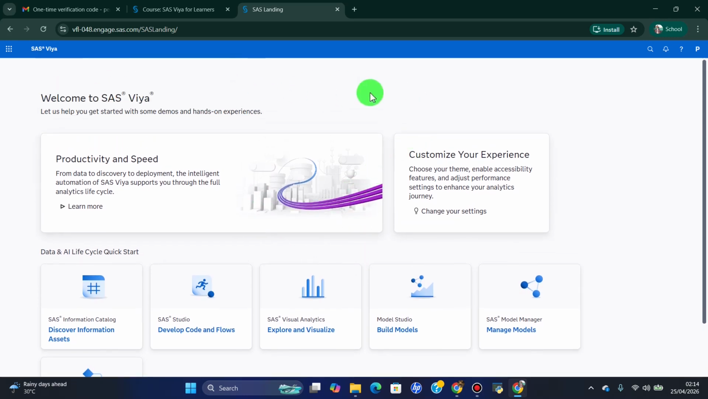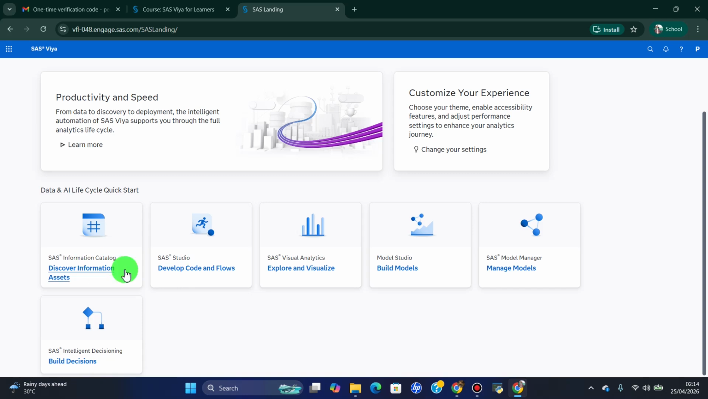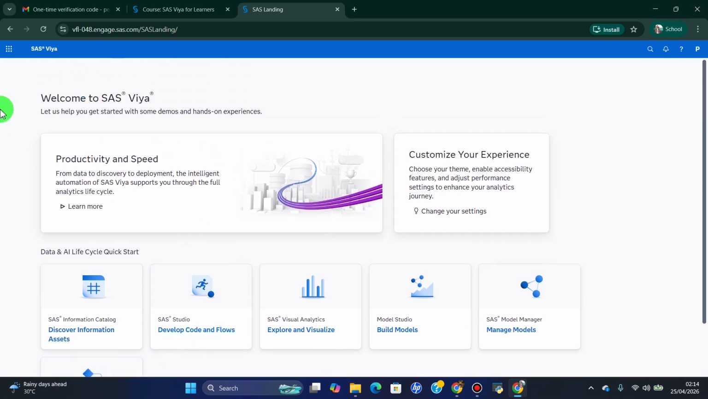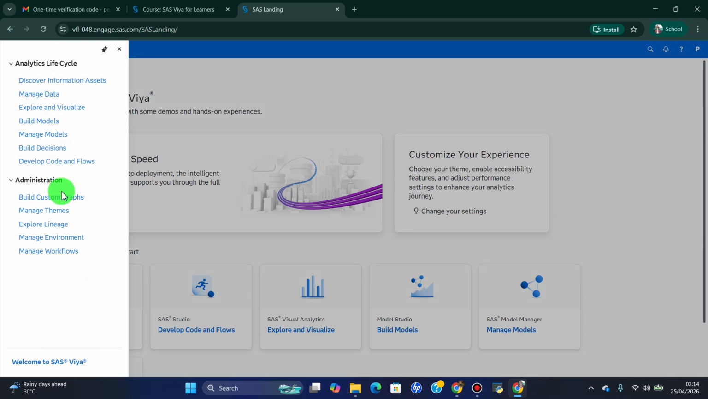If you open your SAS Viya environment, you will be on this page, and from here you'll see different catalogs like Discover Information Assets, SAS Studio, Develop Code and Flows, SAS Visual Analytics, Model Studio, Model Manager, and Intelligent Decisioning. First we'll go to the dots in the upper left corner, and from here you can manage your environment. If you want to see the analytic tools, you will see what we saw in the catalogs: manage data, build models, develop code and flows.